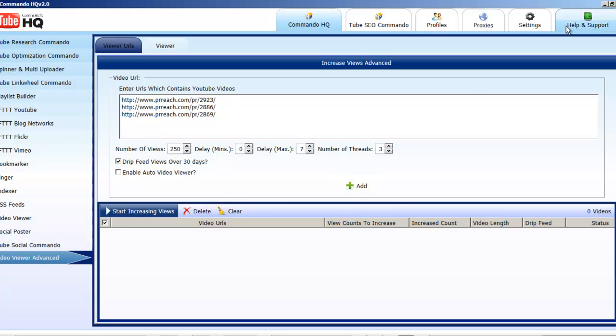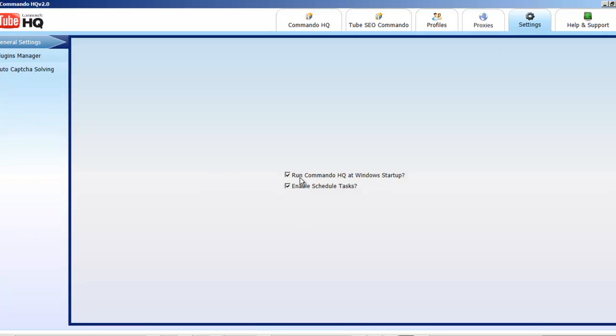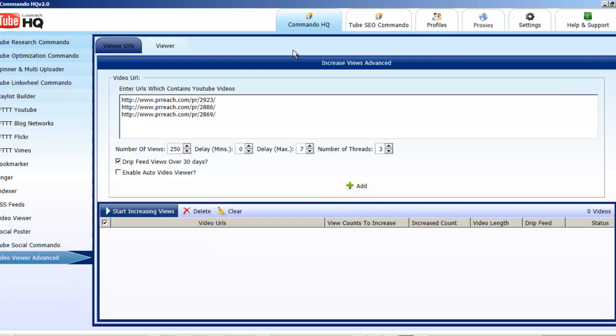Now before I do that, in the settings area over here, you can run Commando HQ at startup by clicking this box, and you can enable schedule tasks. Now at the moment, the only software in Commando HQ that's working with scheduled tasks, which is drip feed views over 30 days, is the video viewer advanced version.